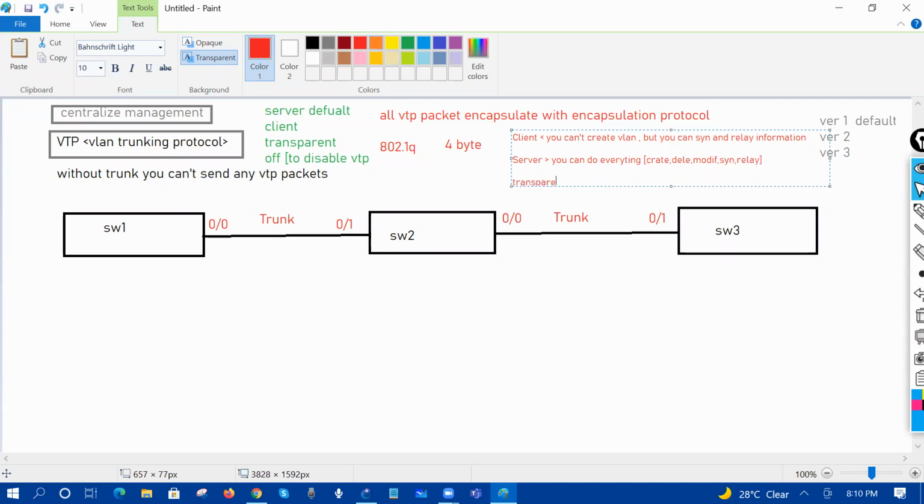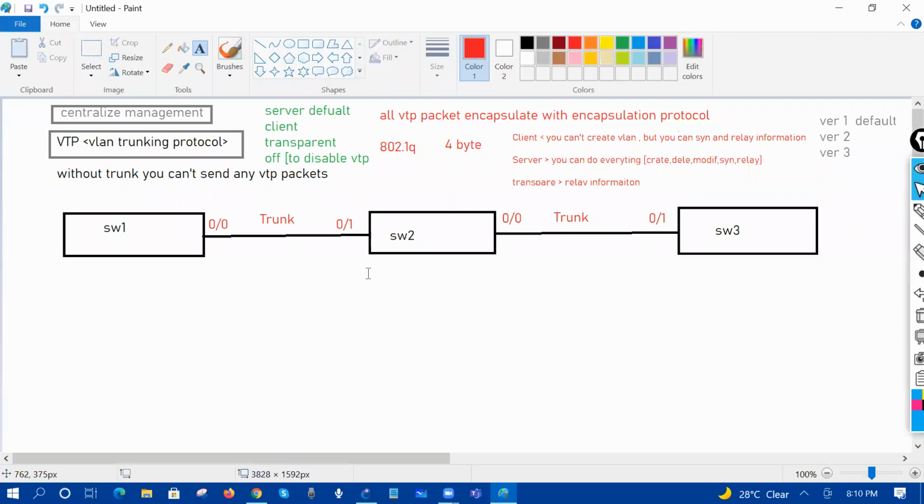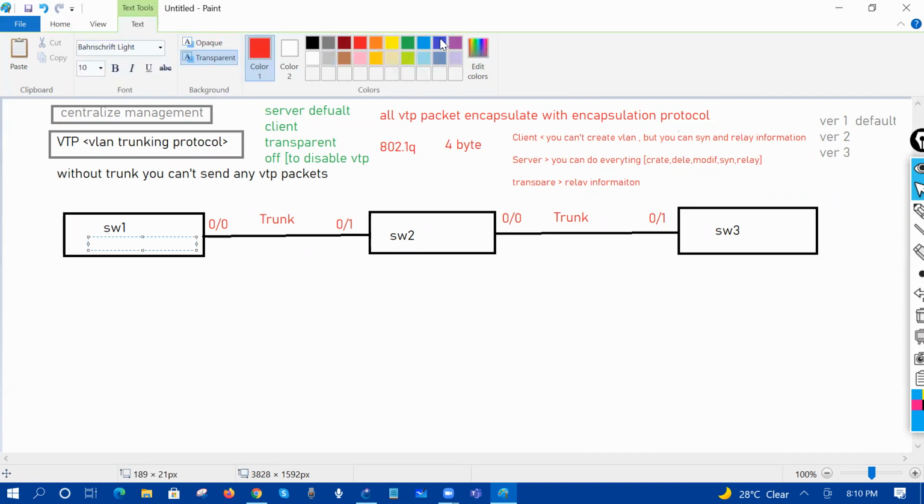Transparent is saying, hey, I can just relay the information. That's it. I'm not going to keep it, I'm just going to relay it. So if I make this one the server, for example, this one transparent, and this one a client, right?